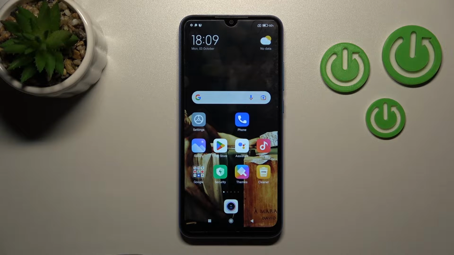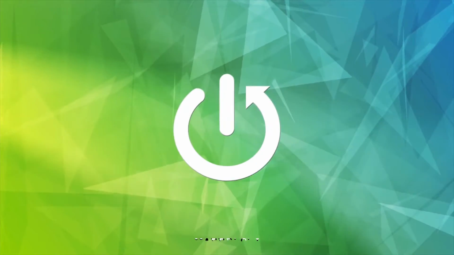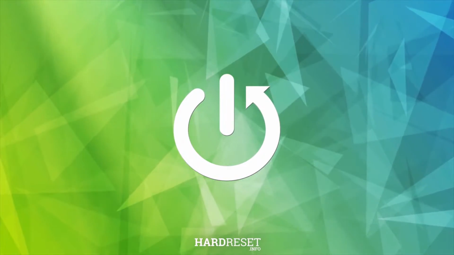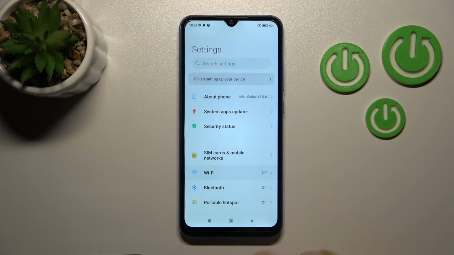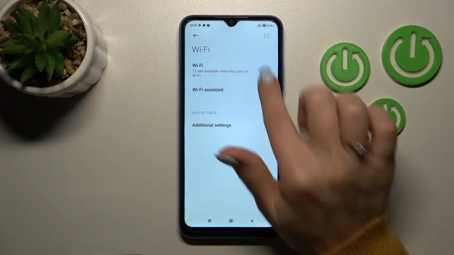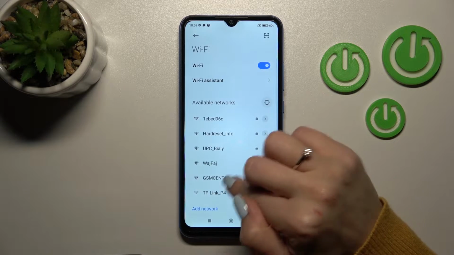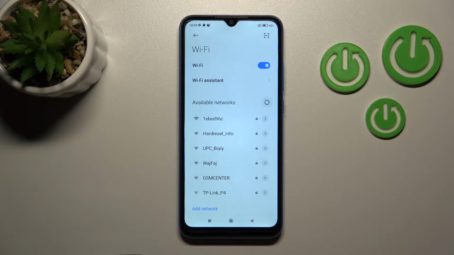I am a Redmi 10A and I'll show you how to connect to Wi-Fi on this device. So first, let's open the Settings application and then tap the Wi-Fi section. Just to activate Wi-Fi, let's click once on the switcher, and after that you'll see here all the available networks.